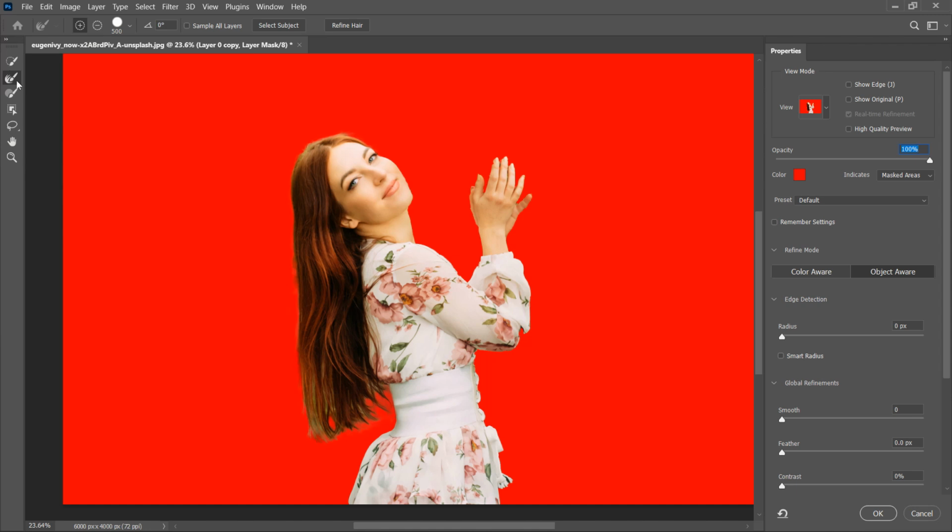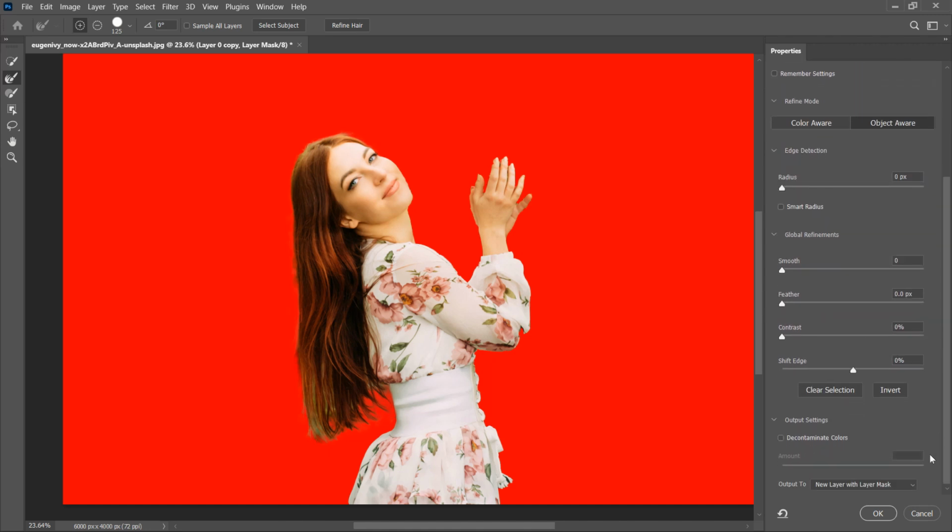So now I selected the refine edge brush tool, make the size smaller like this, and just paint in the edges. And here you will see it will make the selection much better. So here you can see, and we can do another thing. We can just click on decontaminate colors, and you can see it made it a whole lot better.